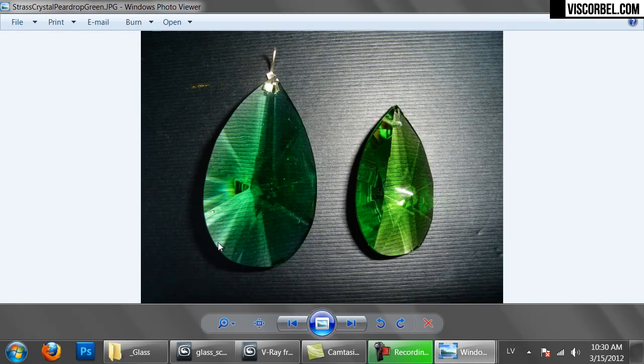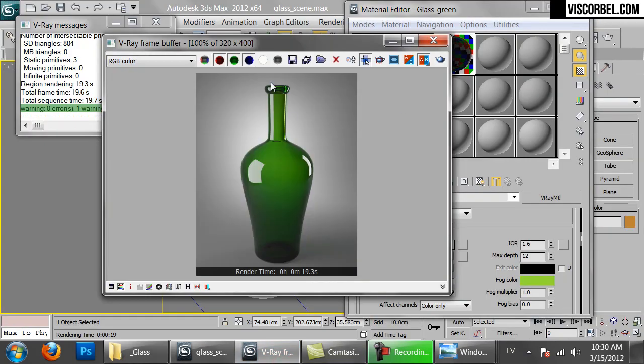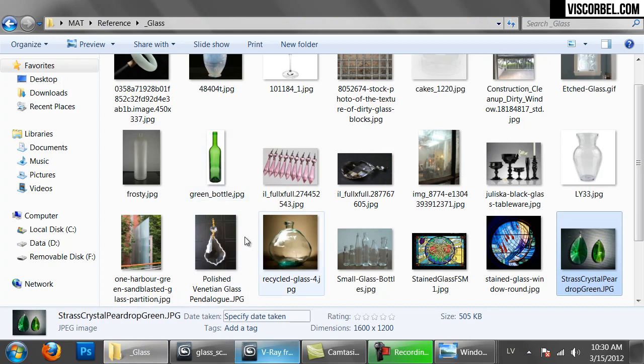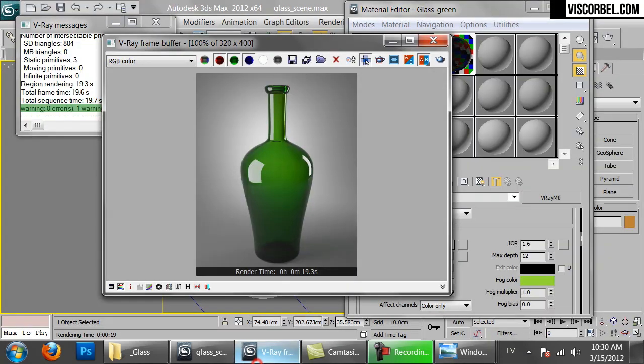For example, look at this crystal here. The center is much darker than the sides, which are thinner. So the fog color is very nice for this effect. Let's compare it to our bottle. It's probably not as strongly tinted as our example.